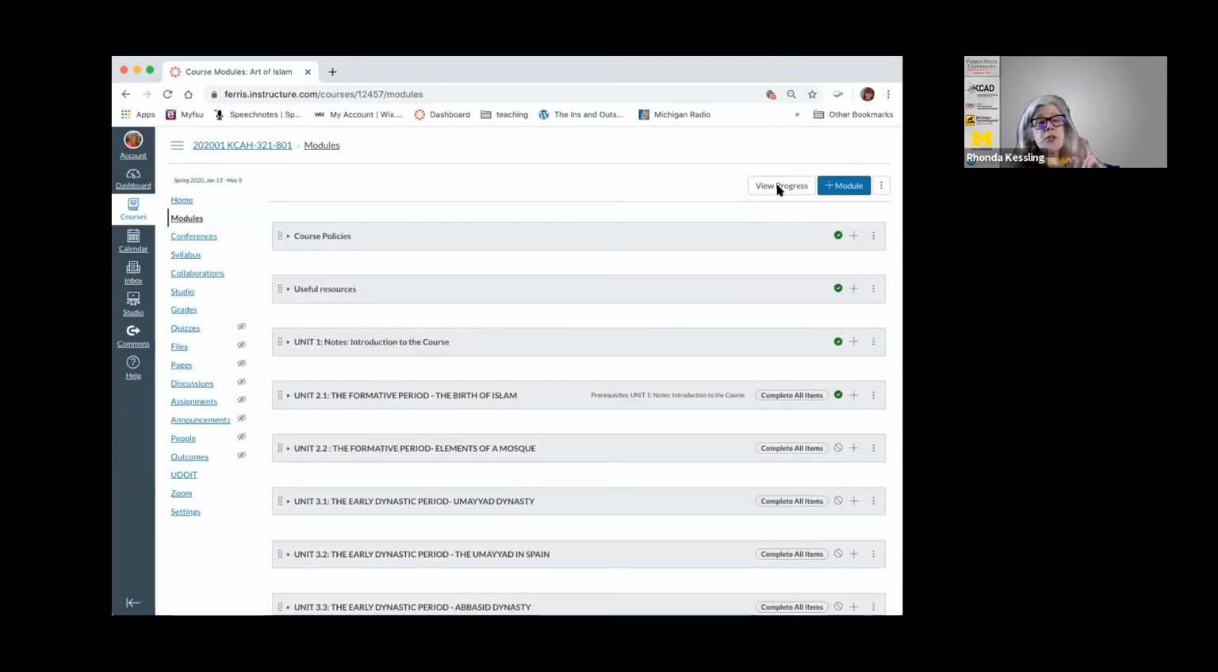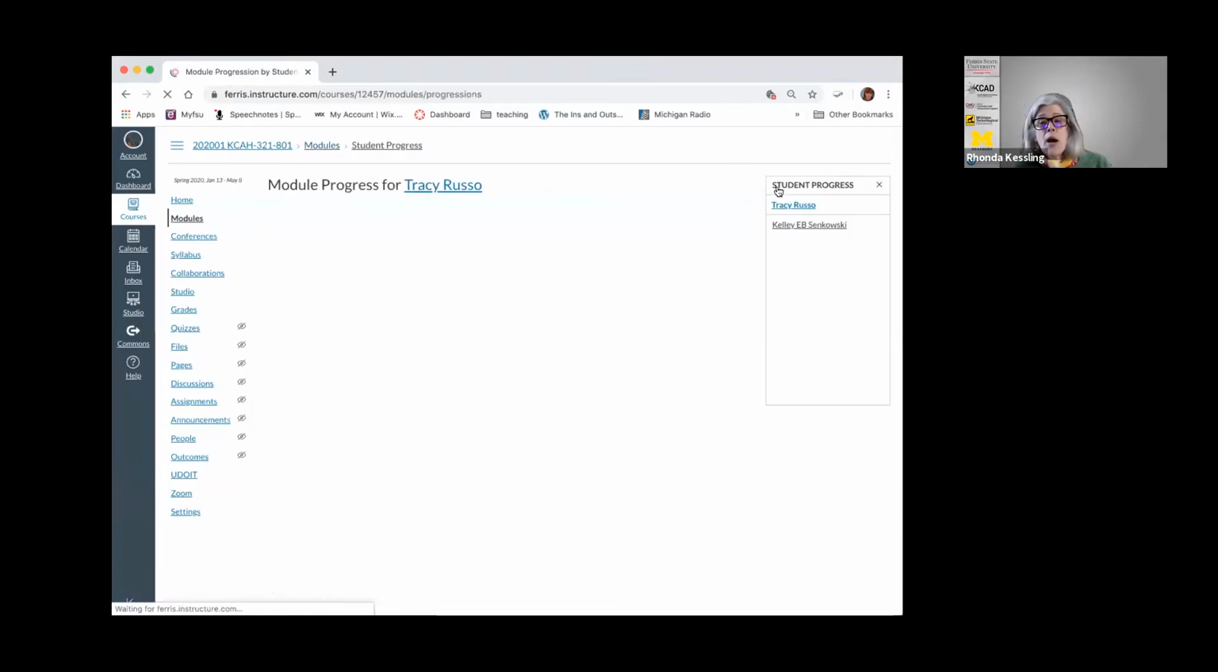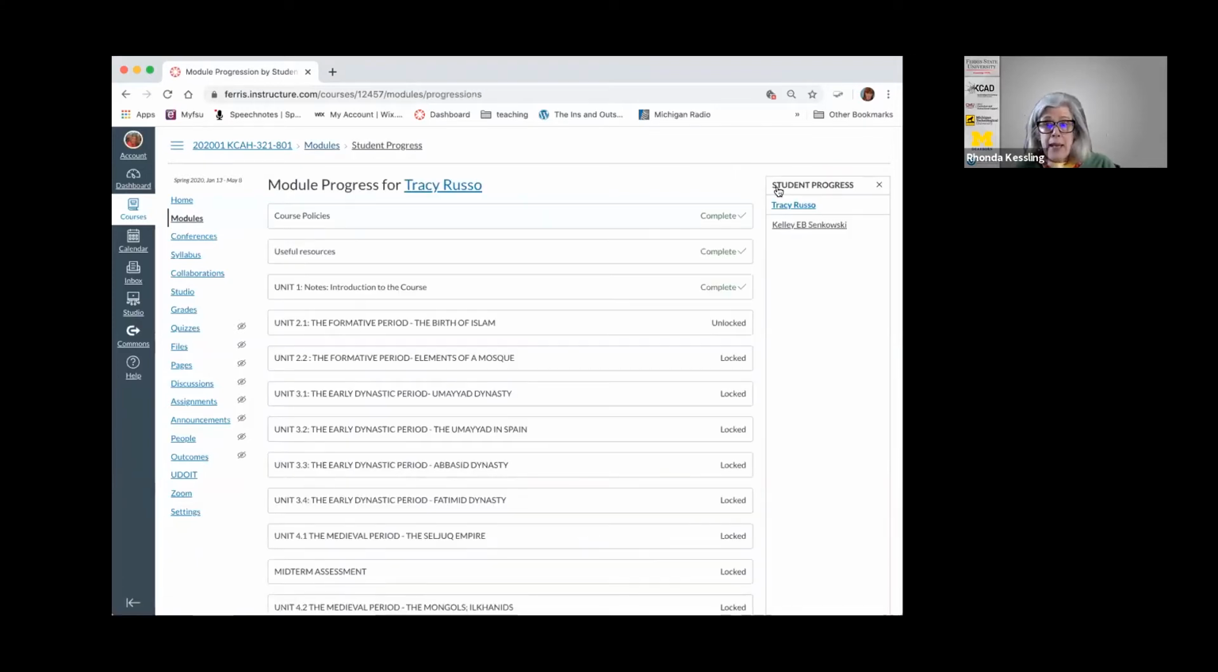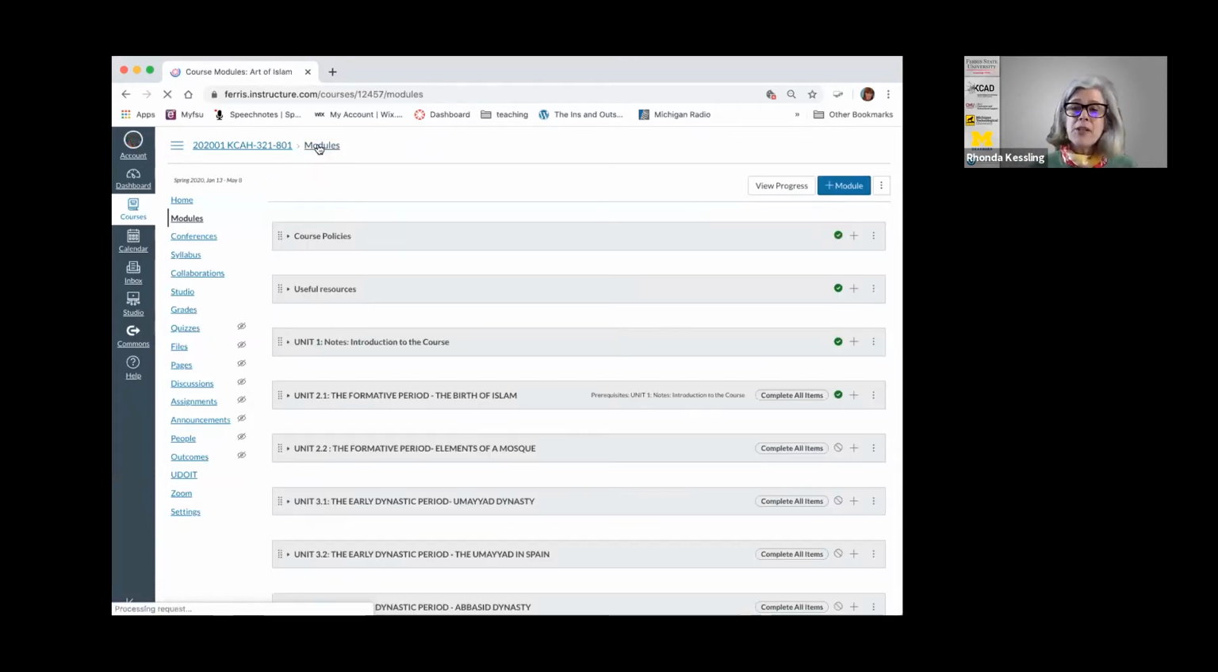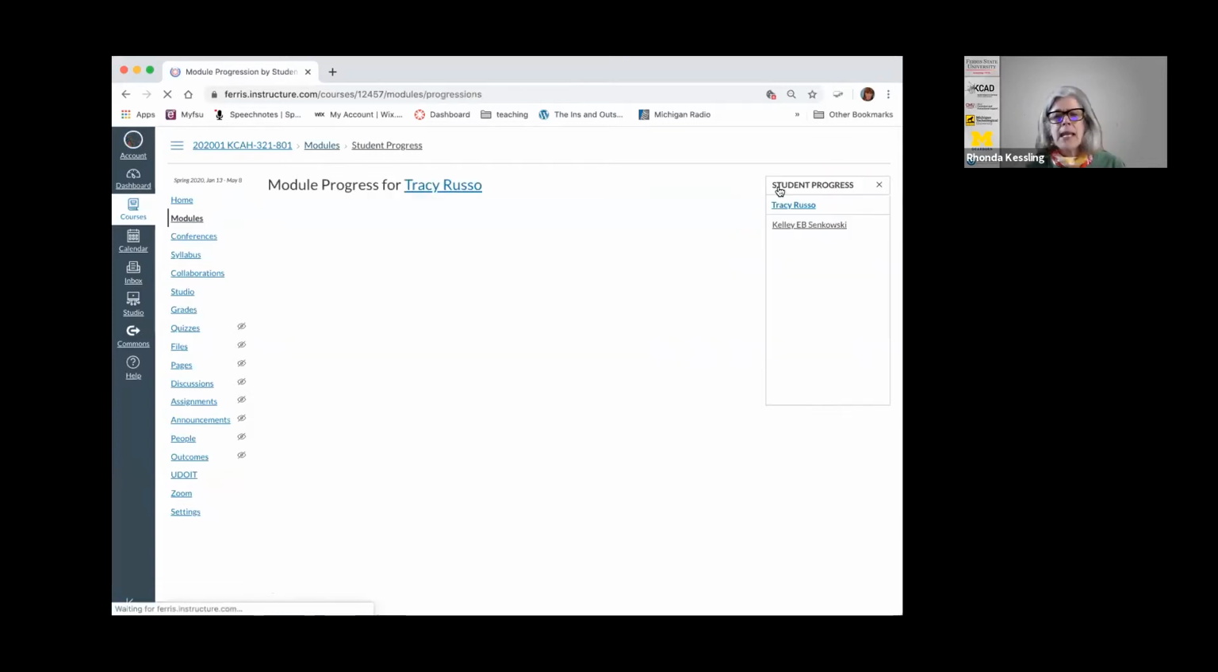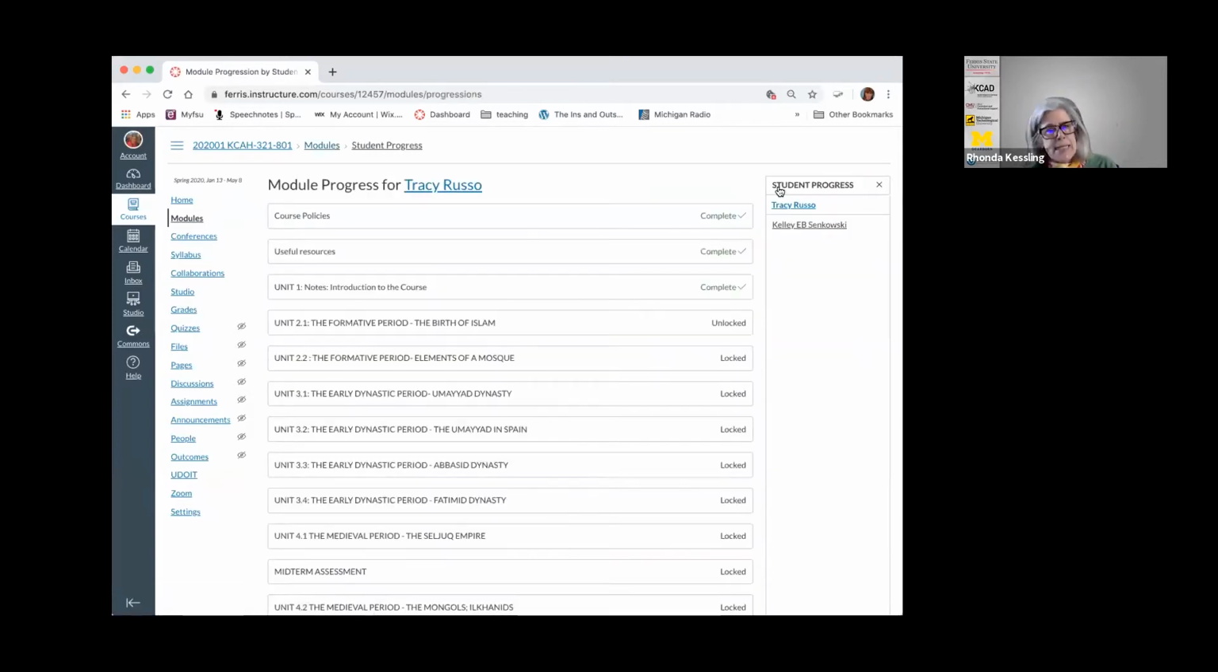I actually put 2 students in my class here. One is Tracy Russo, and the other is Kelley Senkowski. I wanted to see how my students are doing, so I'm in my module page and I view the progress. I found that both Tracy and Kelley have completed the first 3 modules, and they have not completed this next module. So I know exactly where they are.